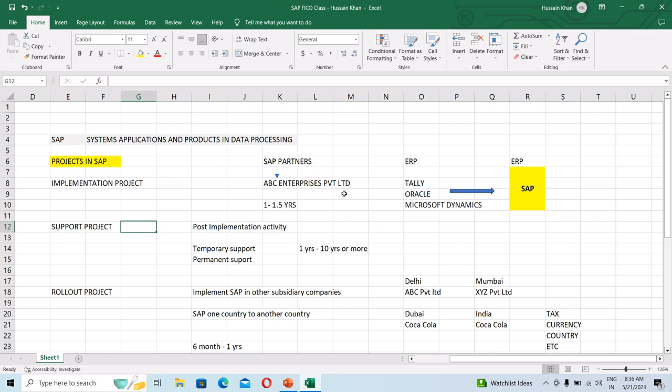In my company, currently I am using an ERP software which is Tally, or let's suppose Oracle, or Microsoft Dynamics, or any XYZ ERP software which is available in the market. Now my company is posting all its transactions in any of these ERP software. Now I want to switch to the SAP software.